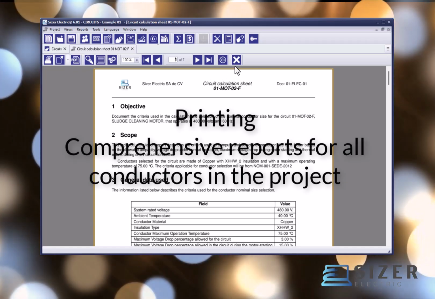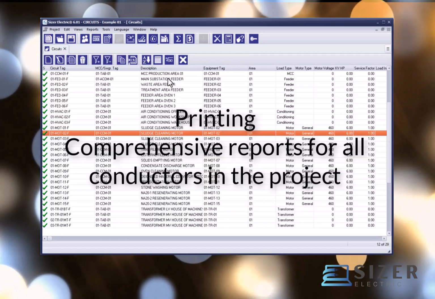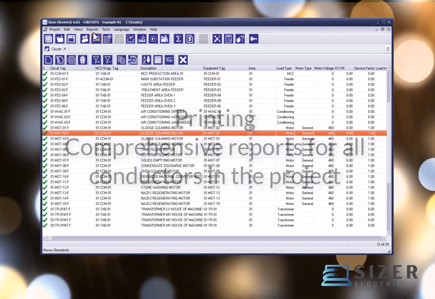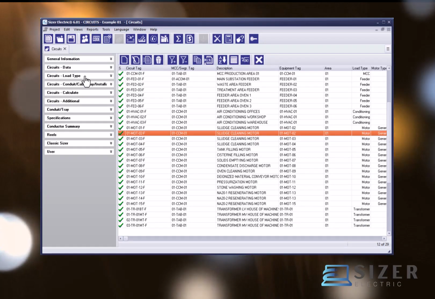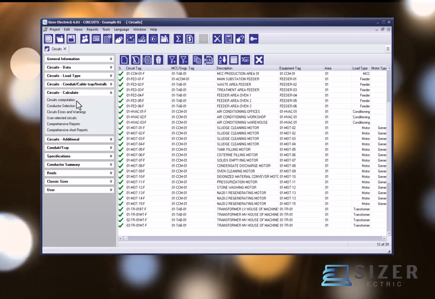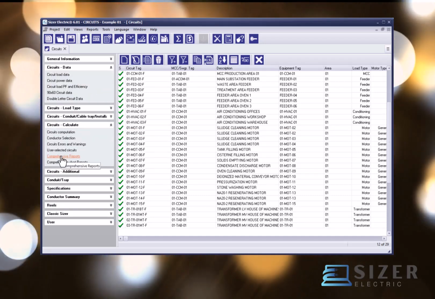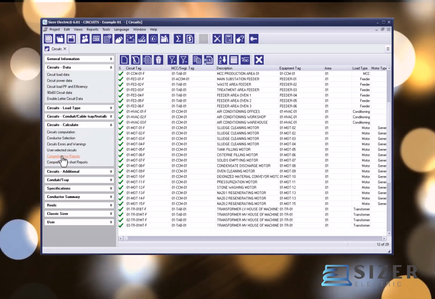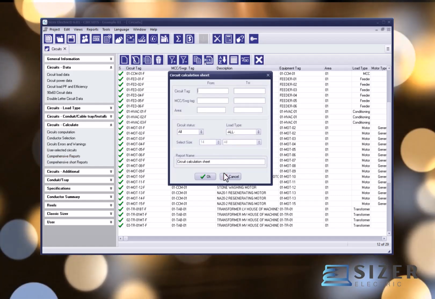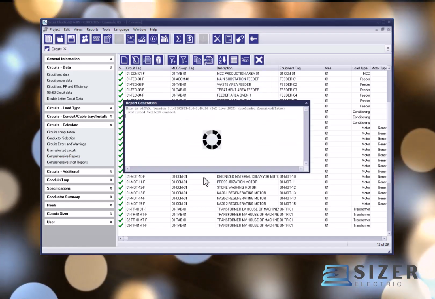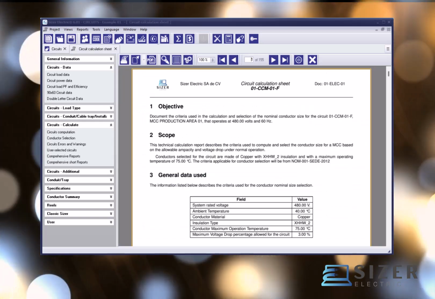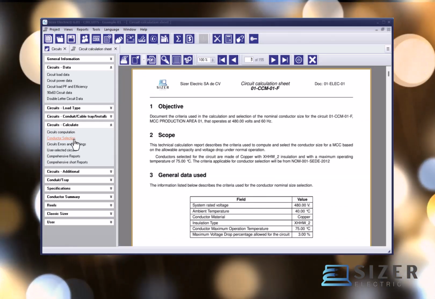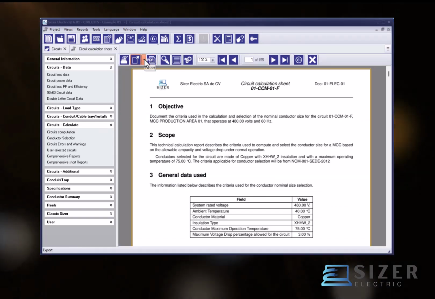If you need to generate calculation reports for all conductors in your project, select Reports from the main menu, then choose the Circuits, Calculations group, and select Technical Report. This process may take several minutes, and in large projects windows may display a not responding message on the window header. Please be patient and select the option, Wait for the program to respond. Once completed, a full calculation report for all conductors in the project will be generated.